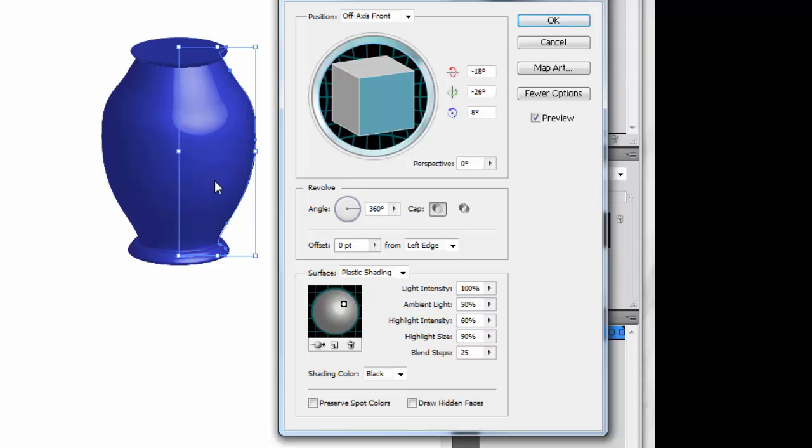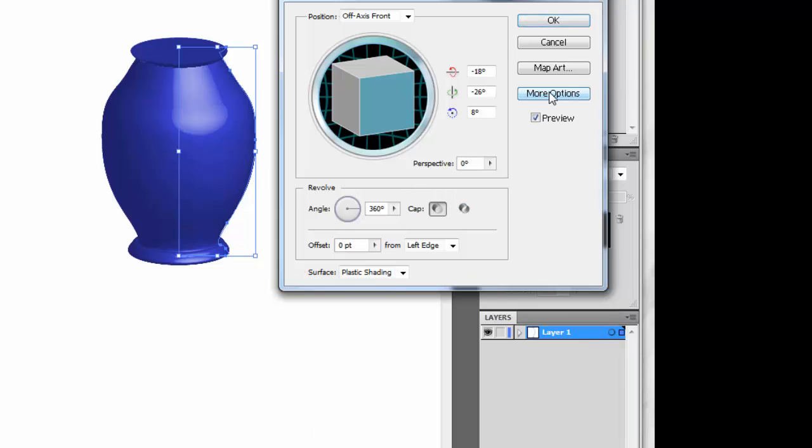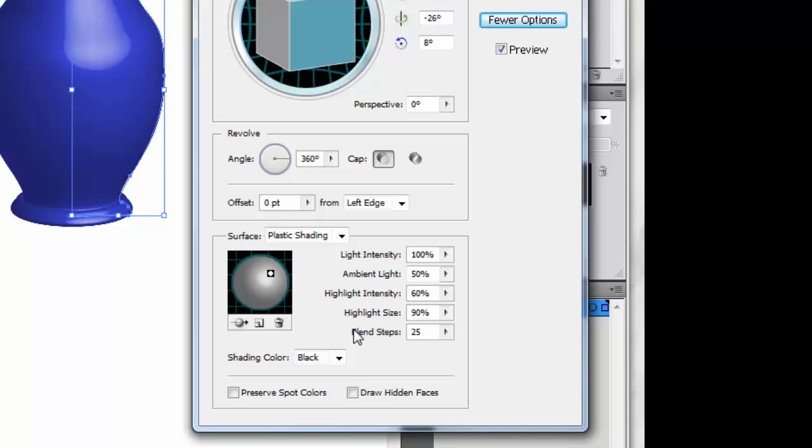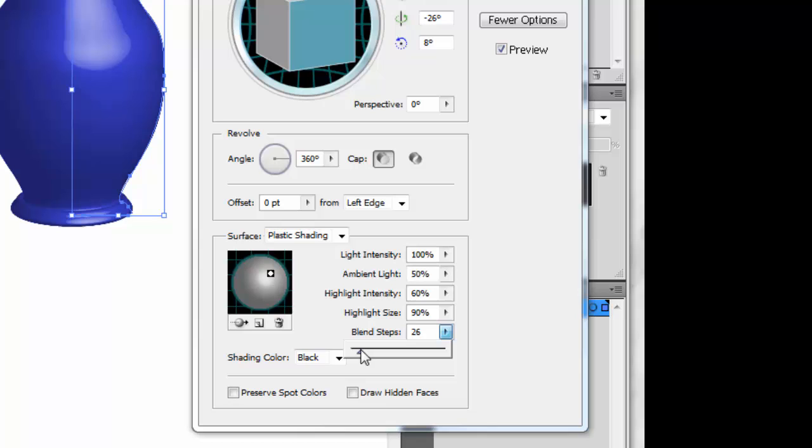Okay, we're going to make a few changes here. Make sure that your More Options is selected here. We can change the lighting here and the blend steps. The higher the blend steps are, the better the object will look, but you have to be very careful with your blend steps because if you make it too high, it does use memory. So we're going to move it up a little bit. We'll move it to about 114 there.